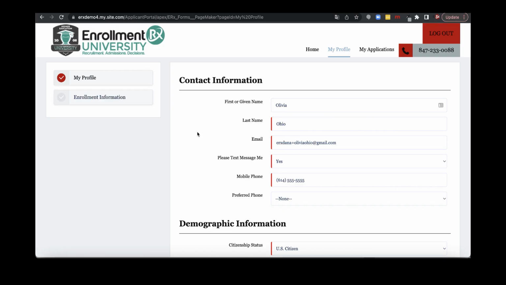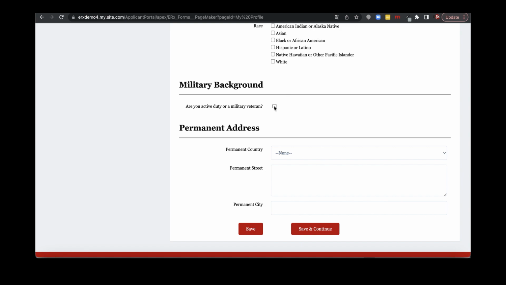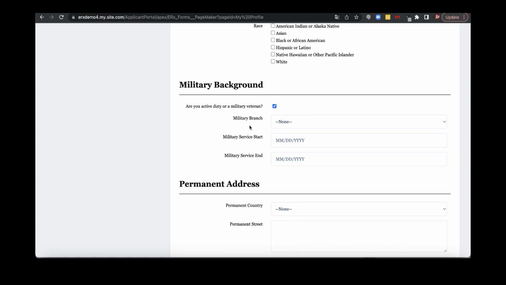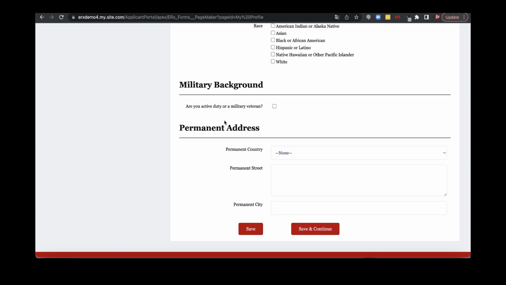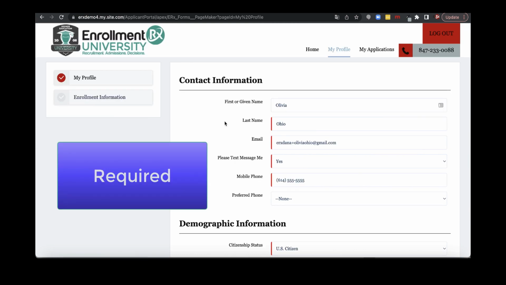First off, on the field level, let's see an example of rendered. Here we can see a field that's asking about military background in this use case. If we check this box, we can then display additional fields. We can render additional fields. If we uncheck that box, we do not render those fields. That's a good example of rendered logic. We've configured in the form the ability to decide whether those fields should be rendered or displayed to a particular candidate. Next, let's look at required.